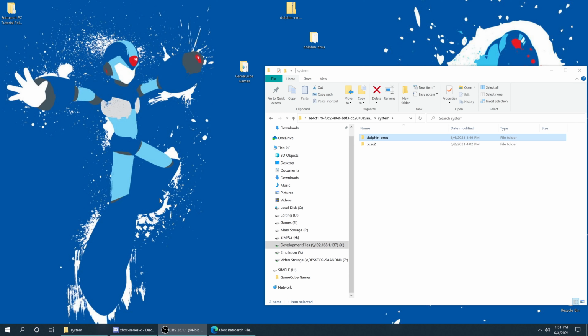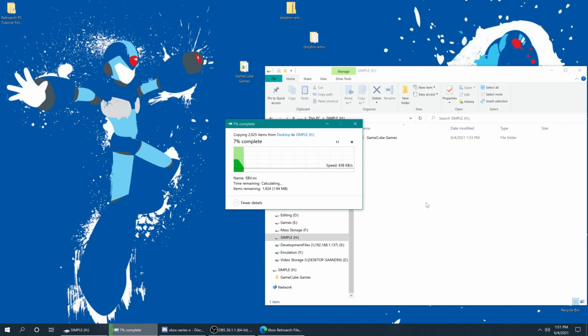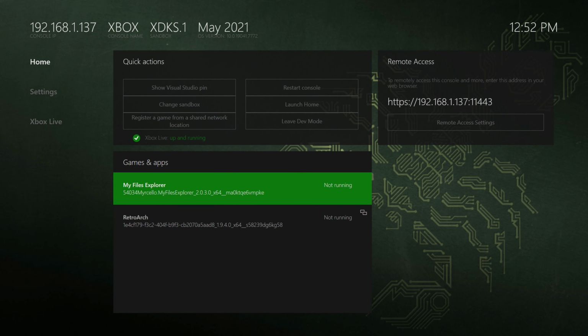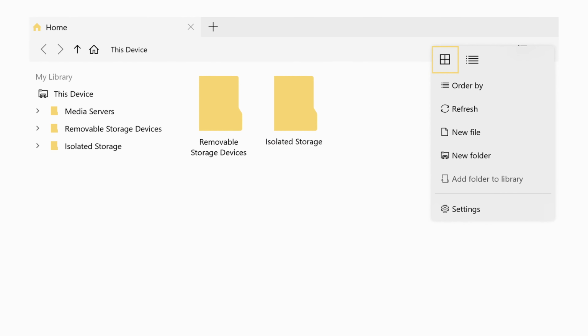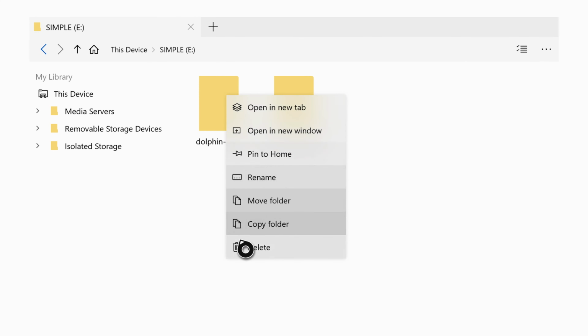And done. Or if you are still relying on My Files Explorer, you will need to add the Dolphin Emu folder to your USB thumb drive and copy it over to your Retroarch system folder within My Files Explorer. So once you have that Dolphin Emu folder copied onto your USB drive, you'd go into My Files Explorer, go to Removable Storage Devices, open up your USB drive, select the Dolphin Emu folder and tell it to copy.